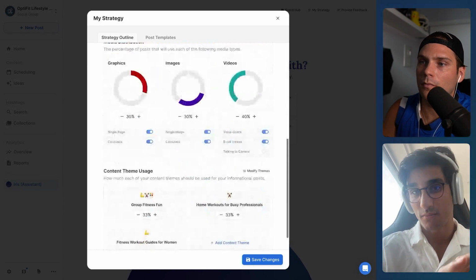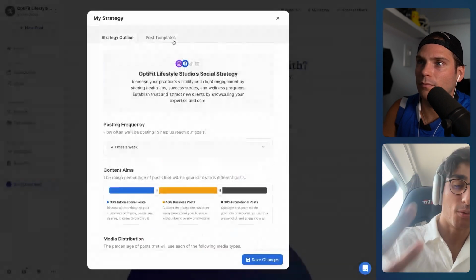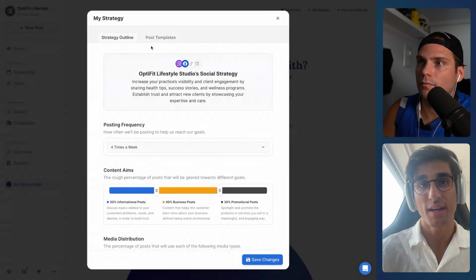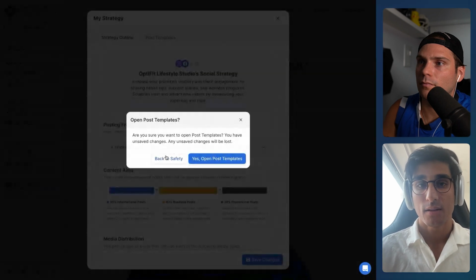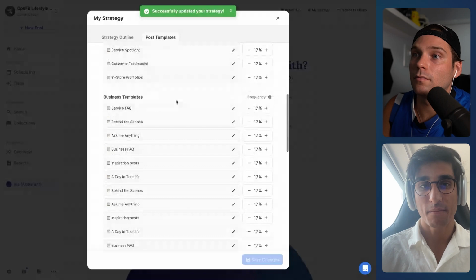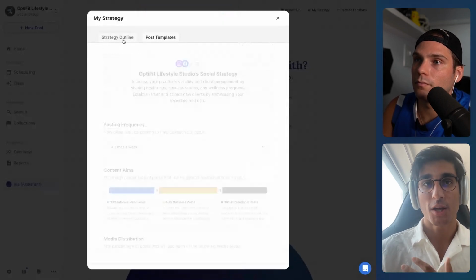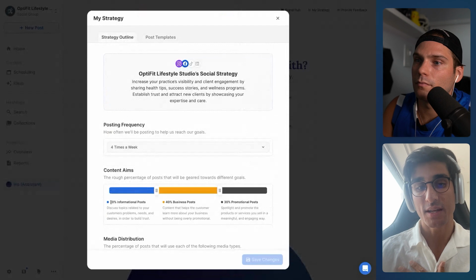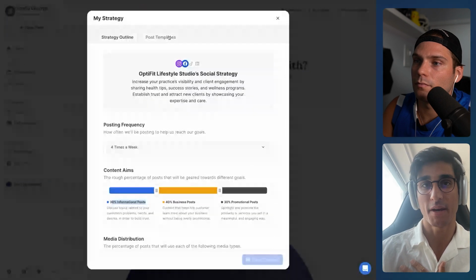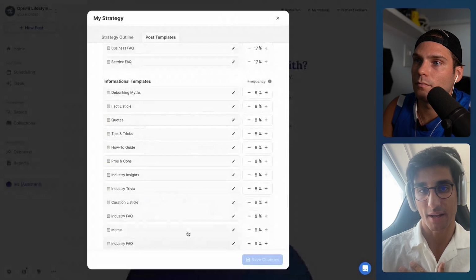Cool. So you have full control, but as I said, Iris will give you an initial suggestion. And now where you would dive a little bit deeper into your strategy is your post templates. So we'll just hit save here, and then we'll head to the post templates. So post templates are ways of structuring a post. So if we head back over here, you can see we have 30% of our posts are going to be informational. Now, if we scroll down here, these are informational post templates.